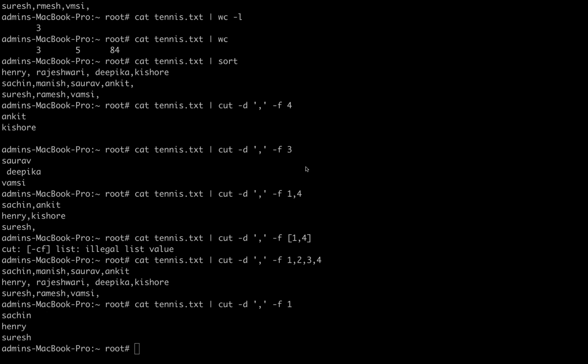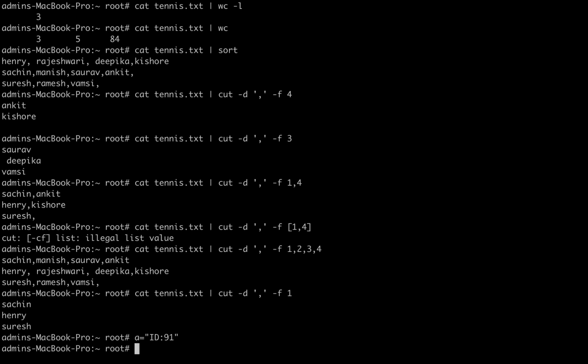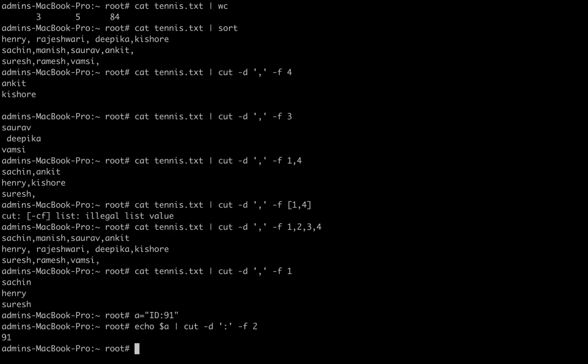The cut command is helpful because a lot of times there are strings which have a comma or a colon, and I want to delete part of them. For example, let's say I have a value named id colon 91. I want to print just the numeric part. So I'll write echo $a, cut minus d colon minus f 2. This is my second field. So this will give me 91, since before the colon was first and after it was second.